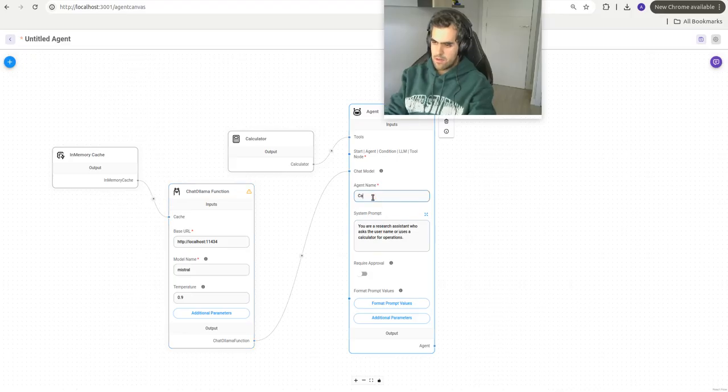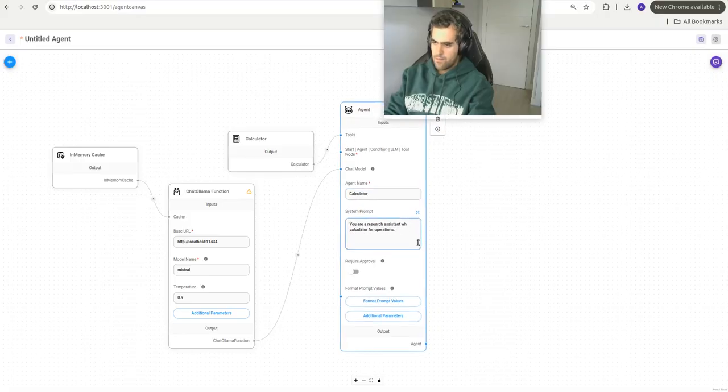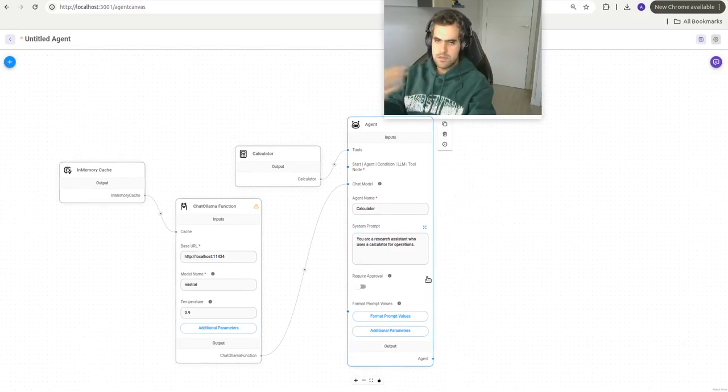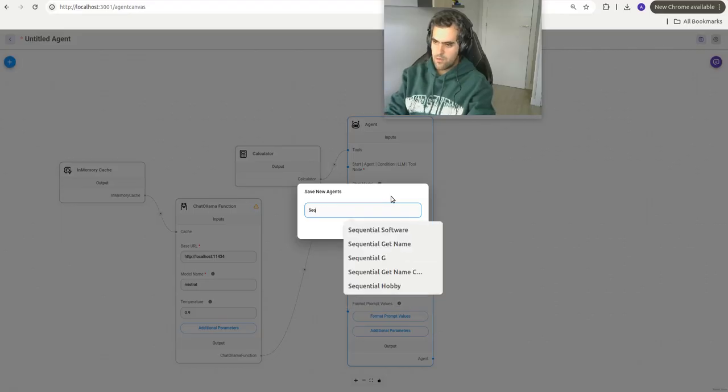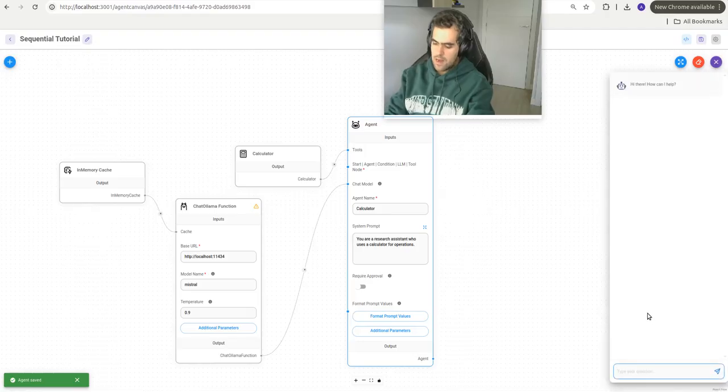Yeah, possibly this is better. Calculator. I have nothing prepared for this video, so this is basically as we go. Let's say sequential tutorial. Okay, and let's go for something like what is 1 plus 1. Okay, so it is failing with this, like we don't have a predecessor.